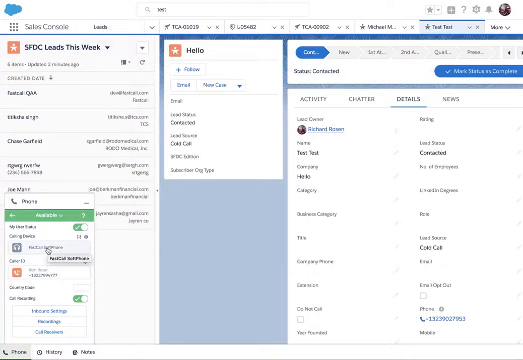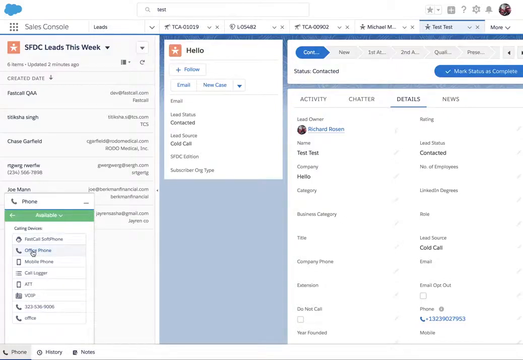So for phones that we're going to be using for outbound calls, our options are the soft phone, an office phone, could be a mobile phone. I may have multiple phones listed here. This is a SIP phone, which we call VoIP. SIP is Session Initiation Protocol, which is just a VoIP protocol, an IP phone basically. So all my phones are here, and these are the phones that I can use to make an outbound call.